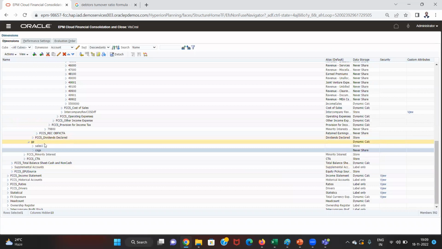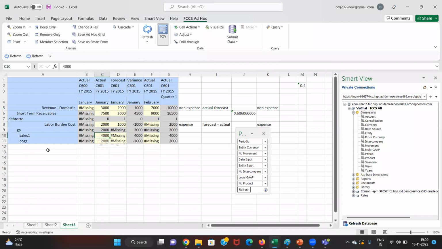So what it will do is, when it will be rolling up the amount to the parent, it will be adding the sales amount and subtracting the amount of COGS, that is cost of goods sold. See, I've already input the data here as 4,000 and 2,000, and it's taking 2,000 in the GP. I'll just do it again. I'll take 50,000 here and 20,000 here and just submit the data. So it should take 30,000 as the difference amount under the GP.